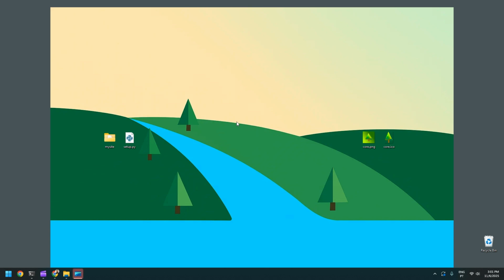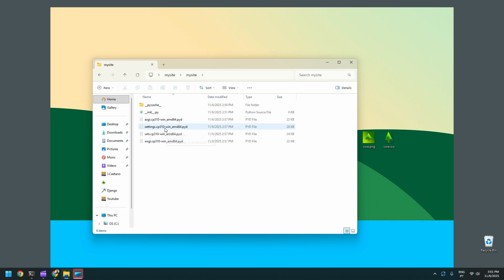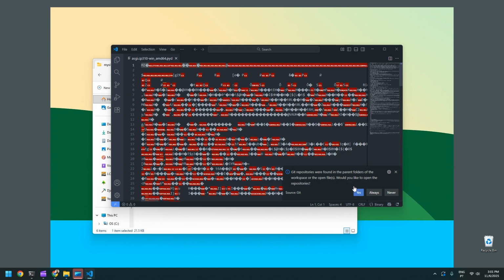Before we go to the video, let me show you what we will be doing. We have this simple Django project and it's running on binary files, so you can't really see what's inside other than this. That's what we will be doing. Let's go!